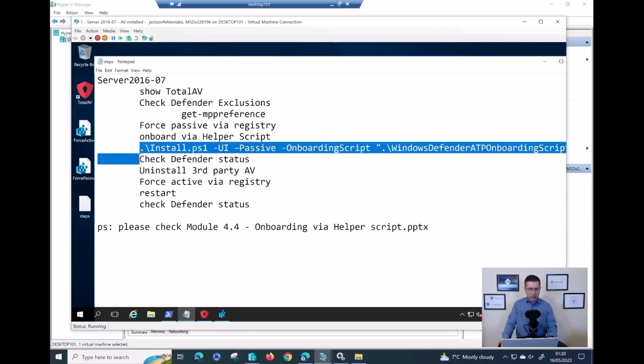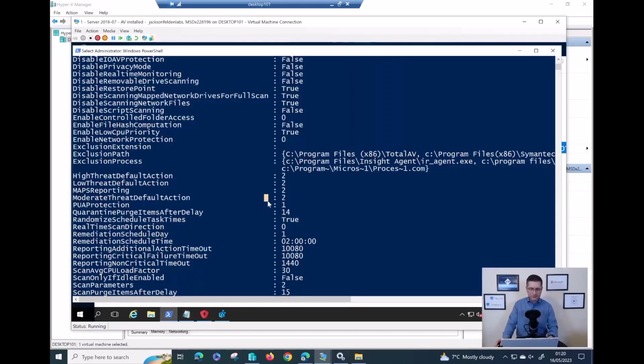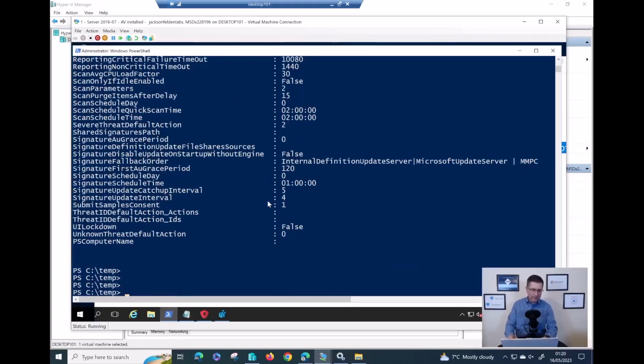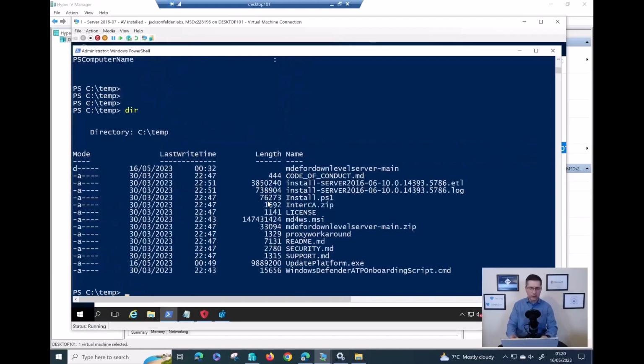Okay, let me just copy this whole line, and then if I go back to my PowerShell, I'm already here in the folder where I have some key files. One of them is the MD4WS MSI. This is the client I need to install on Server 2012 and 2016. I have the Windows Defender ATP onboarding script to onboard into Defender for Endpoint.